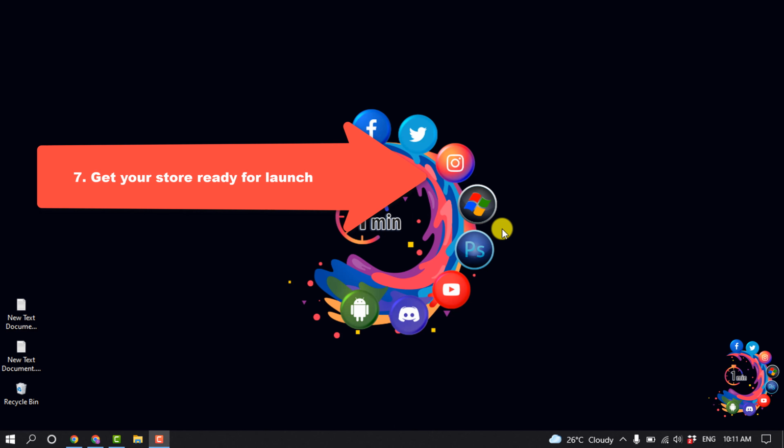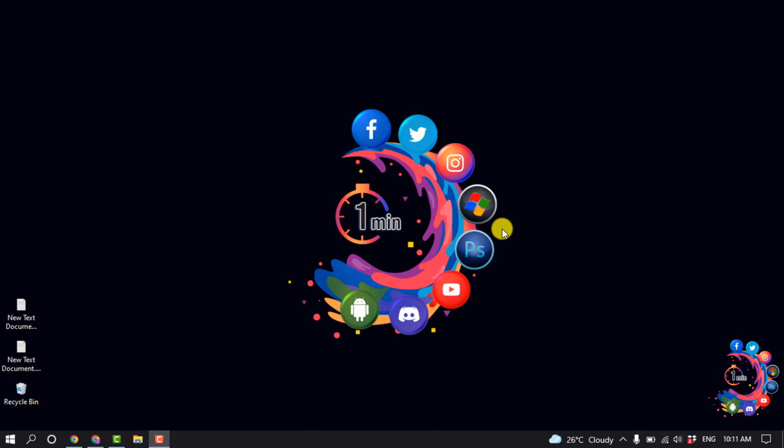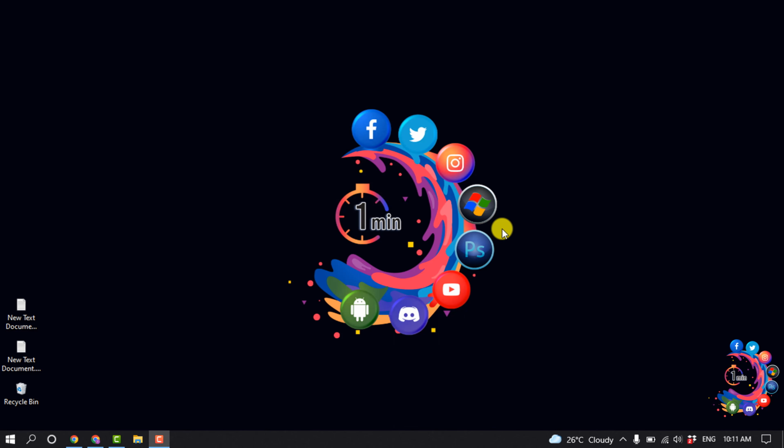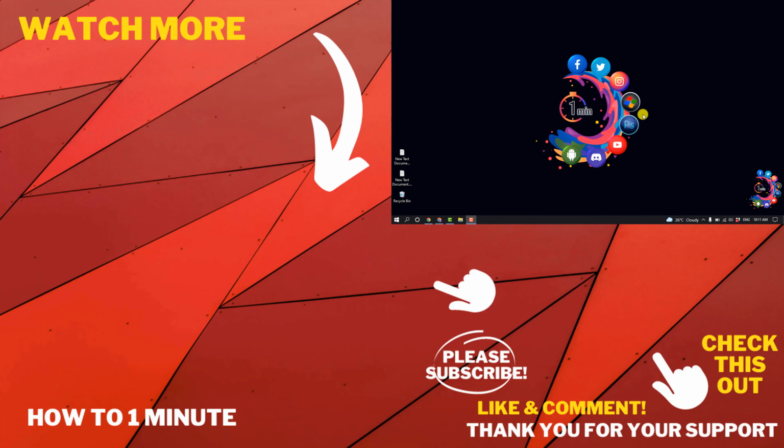Step 7. Get your store ready for launch. With all the work you have done so far, we could actually launch our store now if we wanted to. Step 8. Launch your store. And the final step, marketing, is different for every business, but regardless of your strategy, it's important to set up the right foundation as soon as you can so you can get the most out of your efforts as you drive traffic to your store. So this is how we can start a Shopify business.